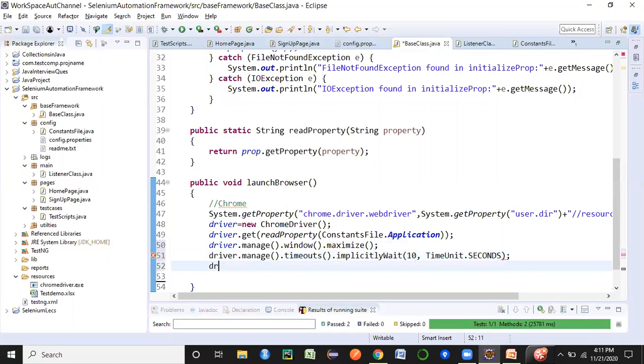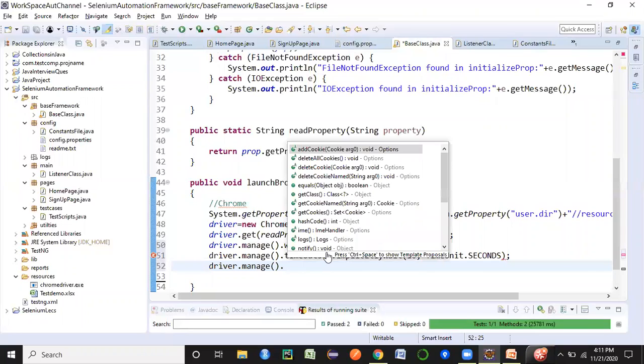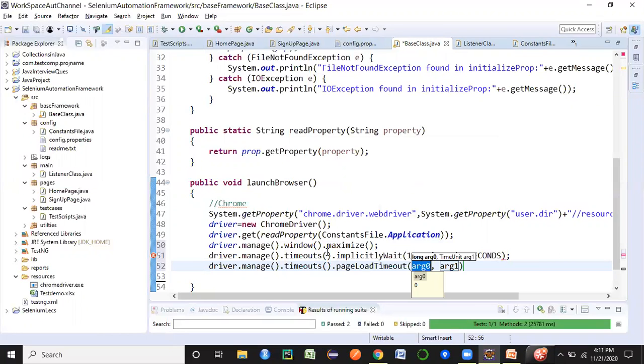So given some timeout here, and similarly for the page load timeout as well. Let's say 20 seconds maximum it will wait, and then it will time out. So these are the common handling things which we need to take care of. And that's all about it.